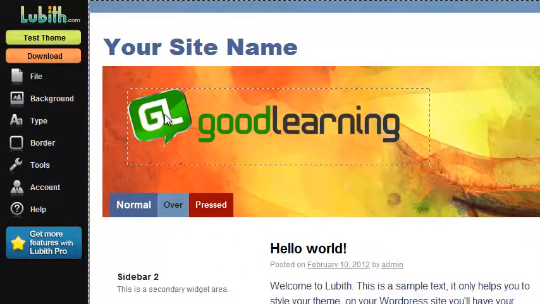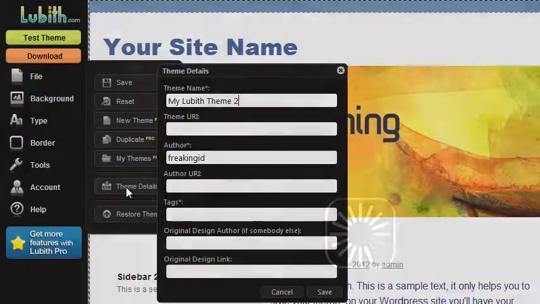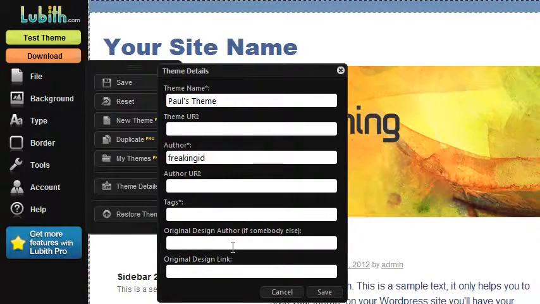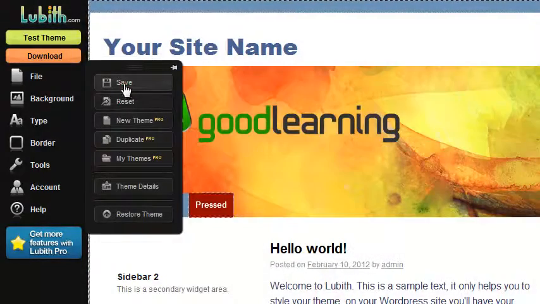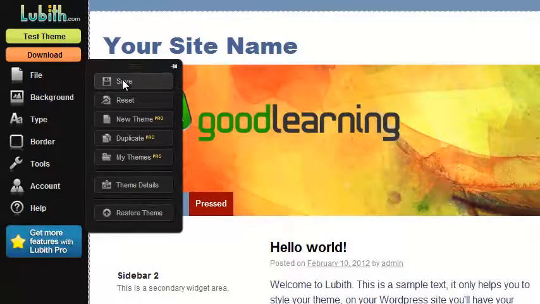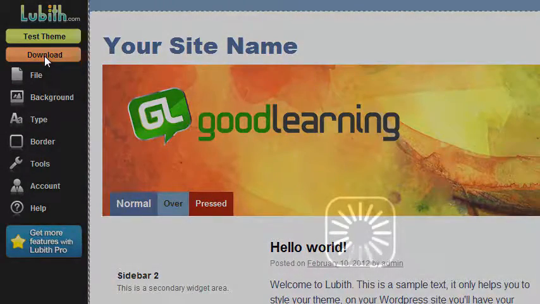Before you download your theme, you should probably change some information. Under File, Theme Details. At least you should change the theme name because this will show in your WordPress installation. You can change any of these other items as well. Click Save, File Save, and you're done. When you're ready to download the theme and use it on your own site, just click the Download button at the top of the toolbar.